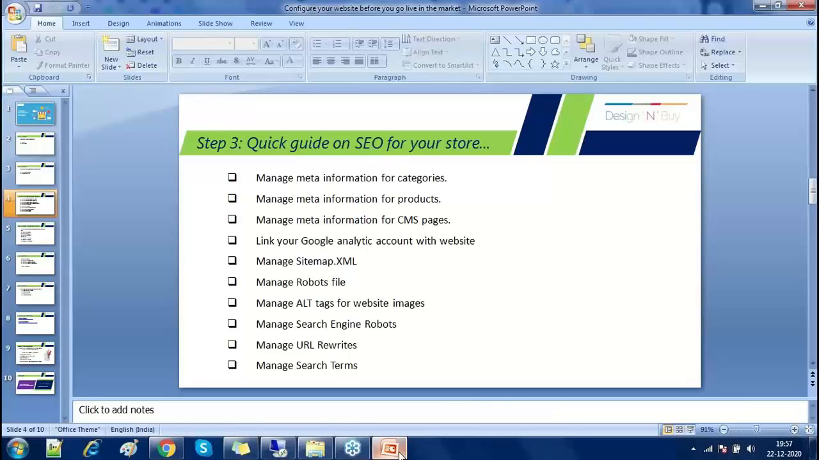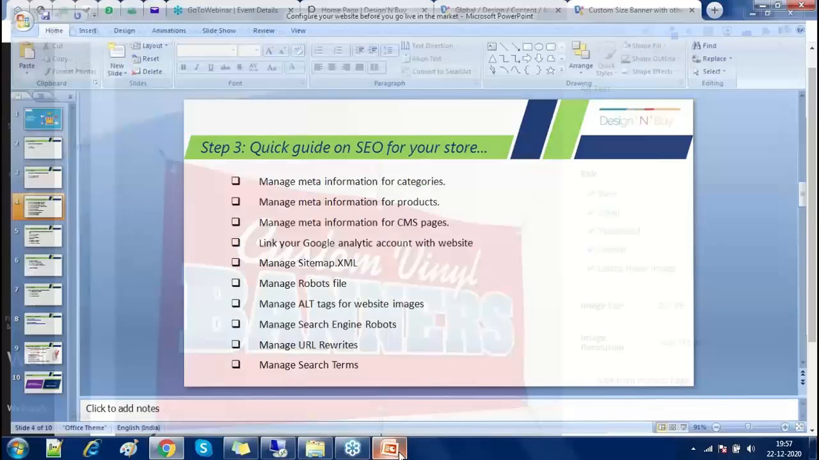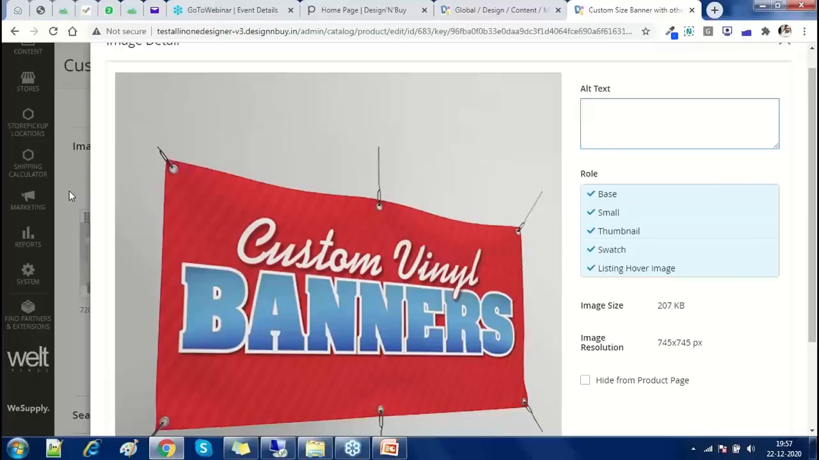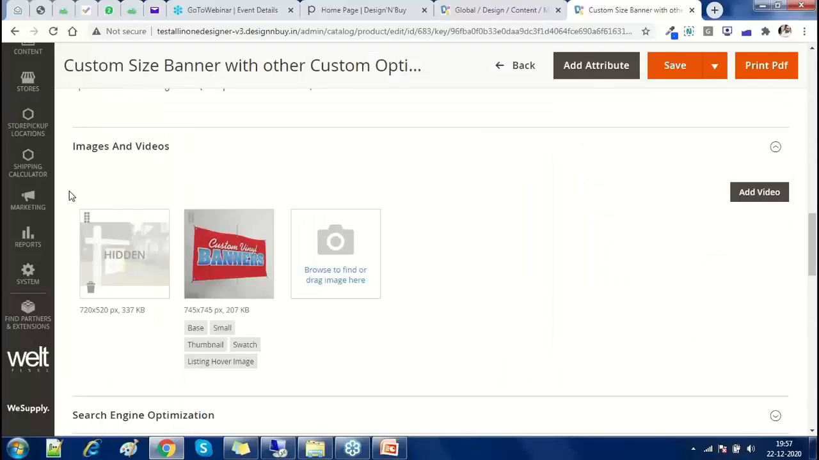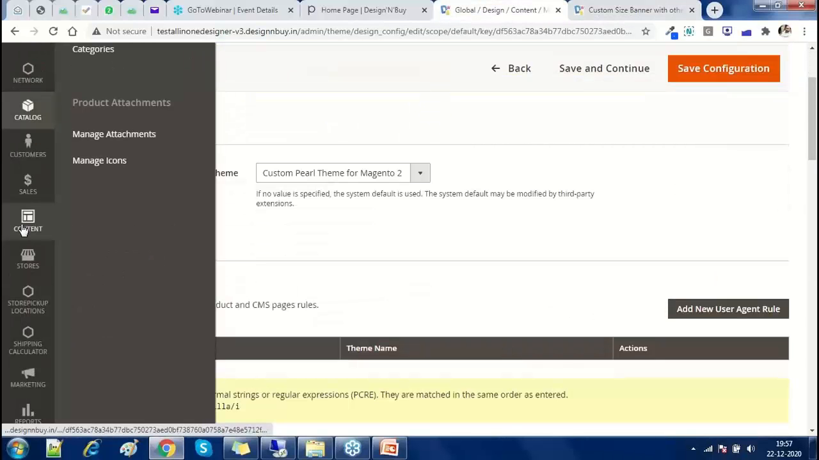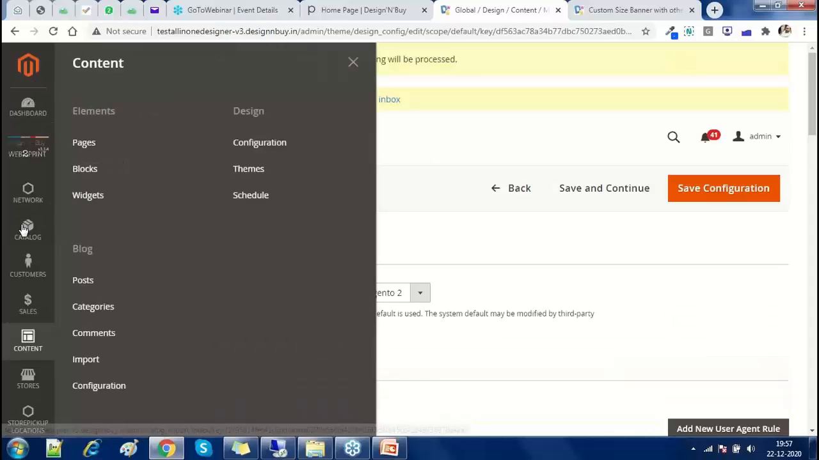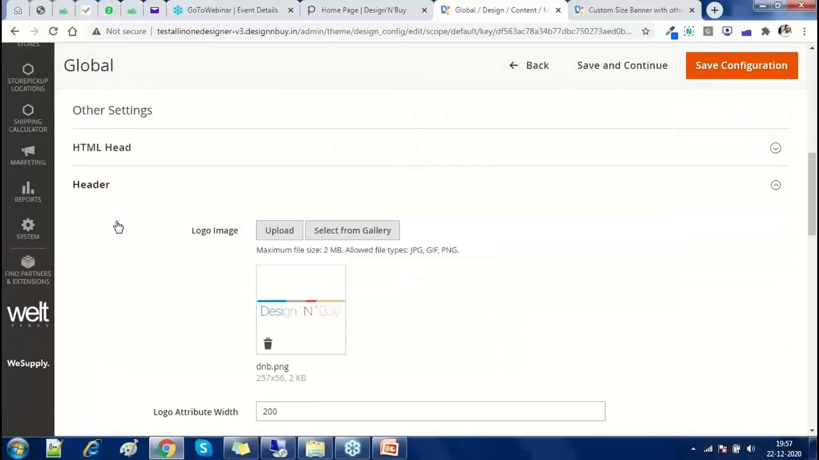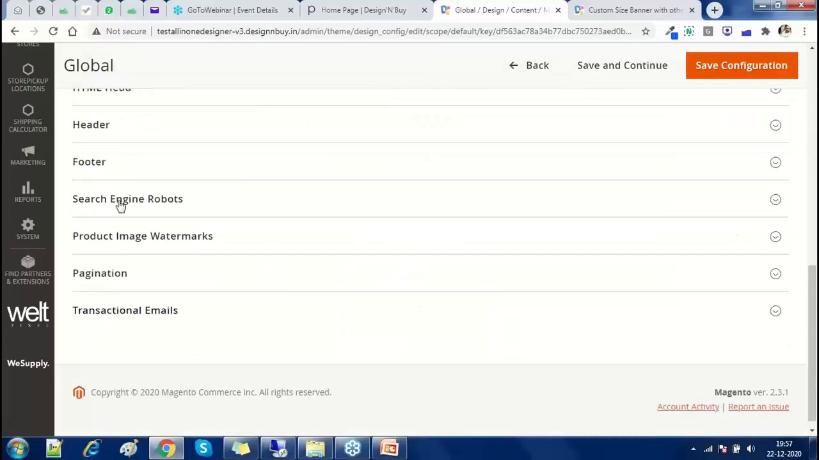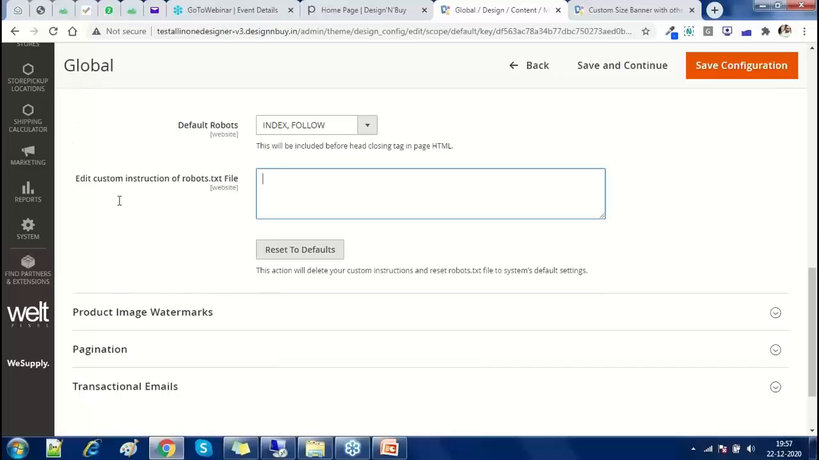Going further is manage search engine robots. So as I told you, you have to upload the robots.txt file on your server root. If you do not want to upload it on server root, there is one other option to upload it from the content configuration, and here the option is search engine robots. So you can add the robots.txt file, or you can add the instructions of your robots.txt file directly here.